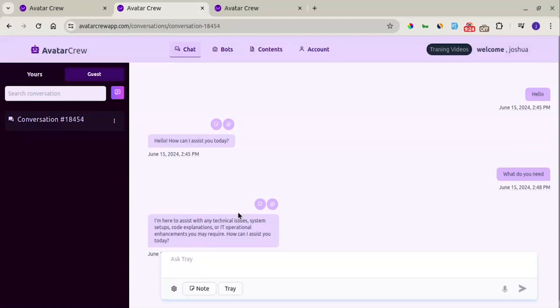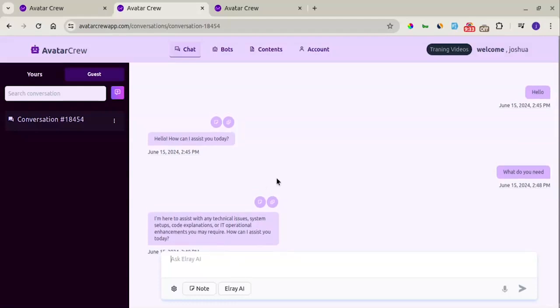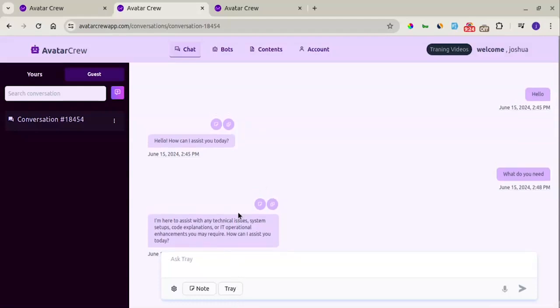3. Take notes. During chats, you can take notes directly from the conversation. These notes can then be saved as part of a new knowledge base, allowing you to continually expand your bot's understanding and improve future interactions. 4. Clear conversations. If you want to reset the chat interface, you can clear previous conversations with a single click. This keeps the interface organized and ready for the next interaction. And 5. Testing your bot's responses.